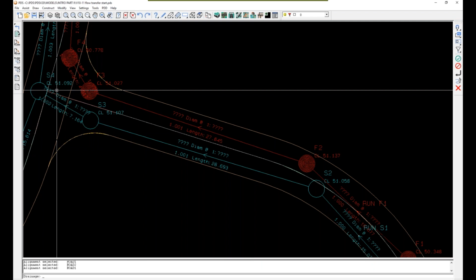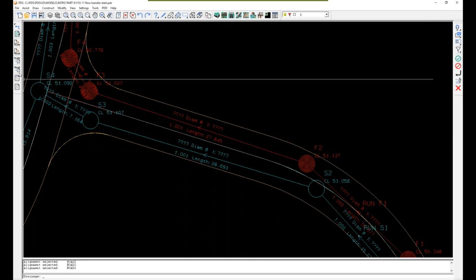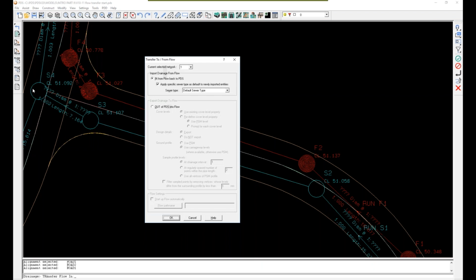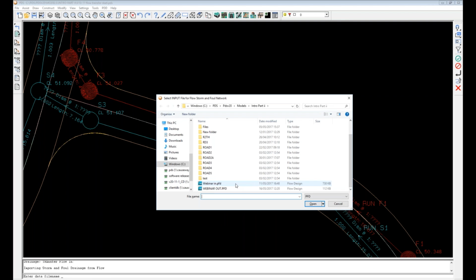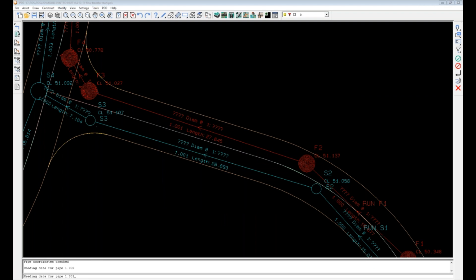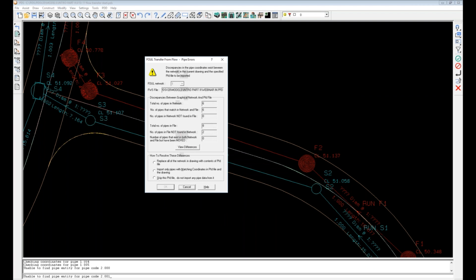Right, so here we go. What I'm going to do is import the file from Tom. So I'm going to go into import flow. Okay. And here's the file. So you can see that reading it in.